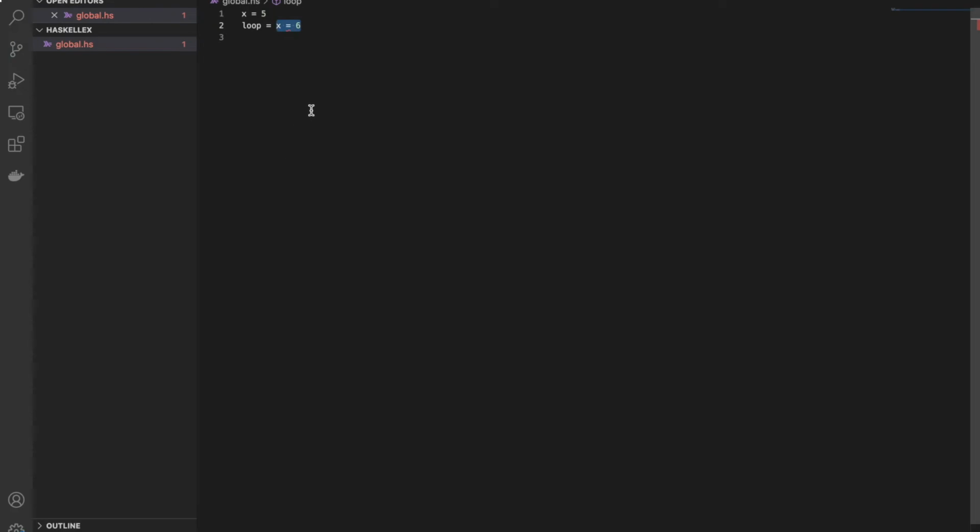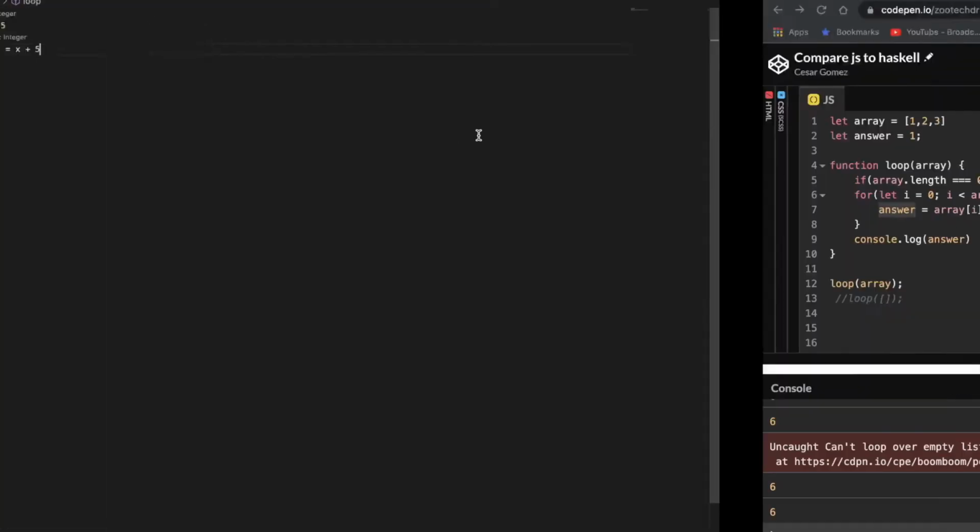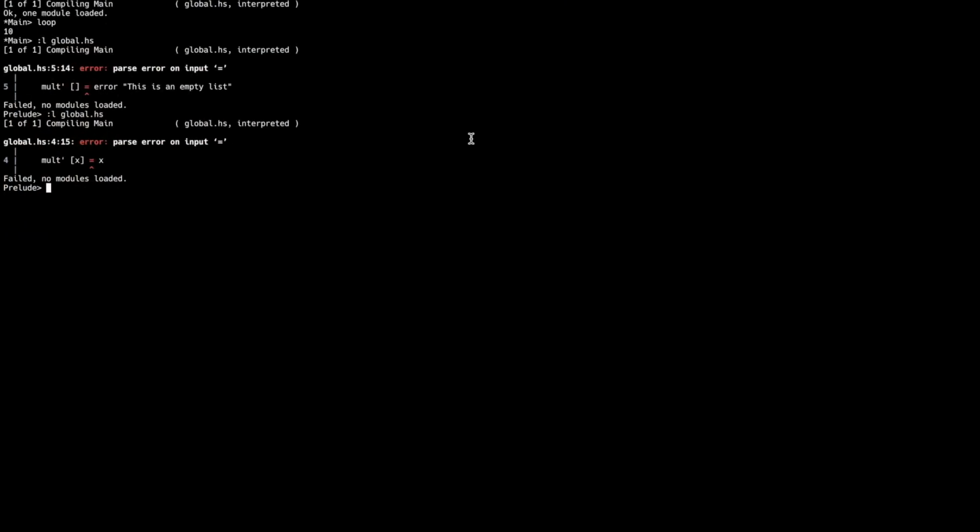In Haskell, we can't do that. What we can do, though, is use that variable that's been defined up here, 5, and say add another 5 onto it, right? And so let's execute that file.